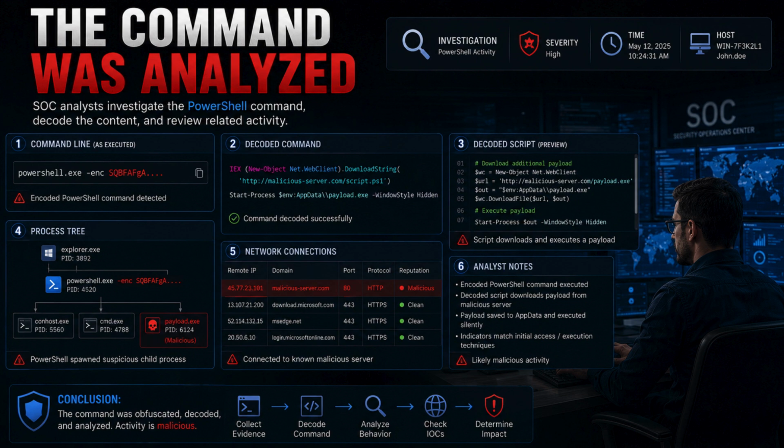When an alert is triggered, the analyst will investigate the command line, review the process tree, and check the network connections. Based on this information, we can determine whether the activity is legitimate or malicious.